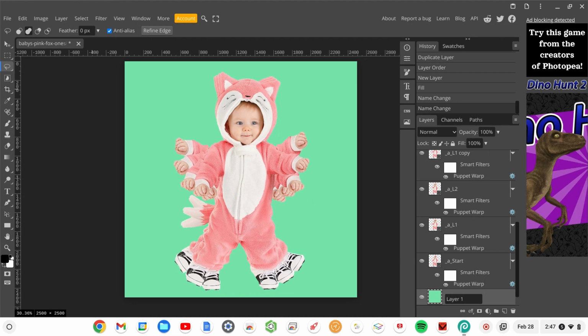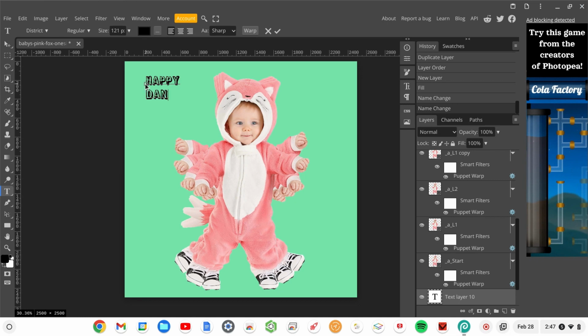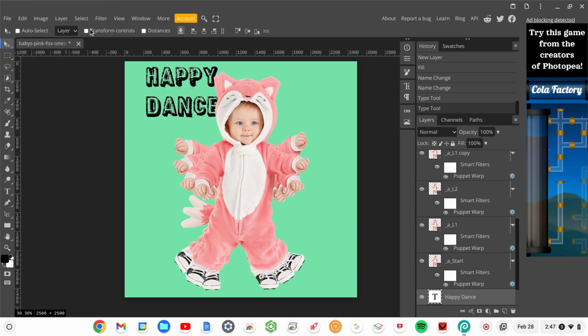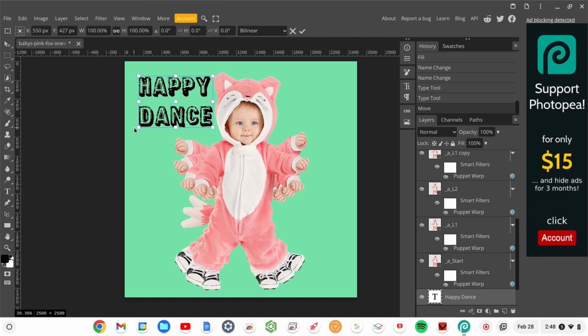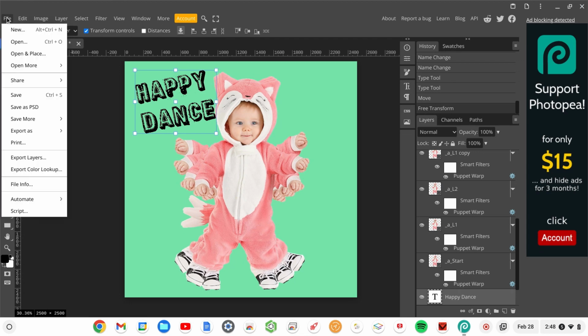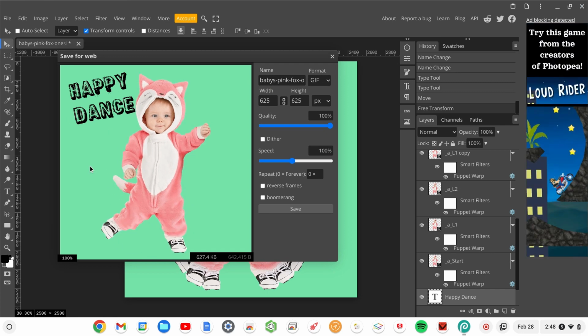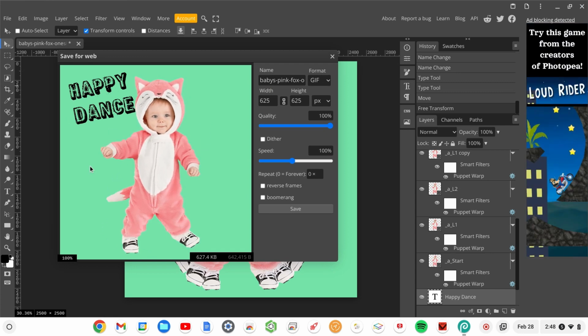So let me just go ahead and add a text layer. And let's just type something here. Happy. Yes. Let me just go ahead and increase the size a little bit. And then we transform a little bit. Let's go ahead and show the transform controls. Move it. Rotate a little bit. Alright, so now I can go in and export as a GIF. So that looks much nicer. We're going to take it even further than that. We're going to take it to the even next level.